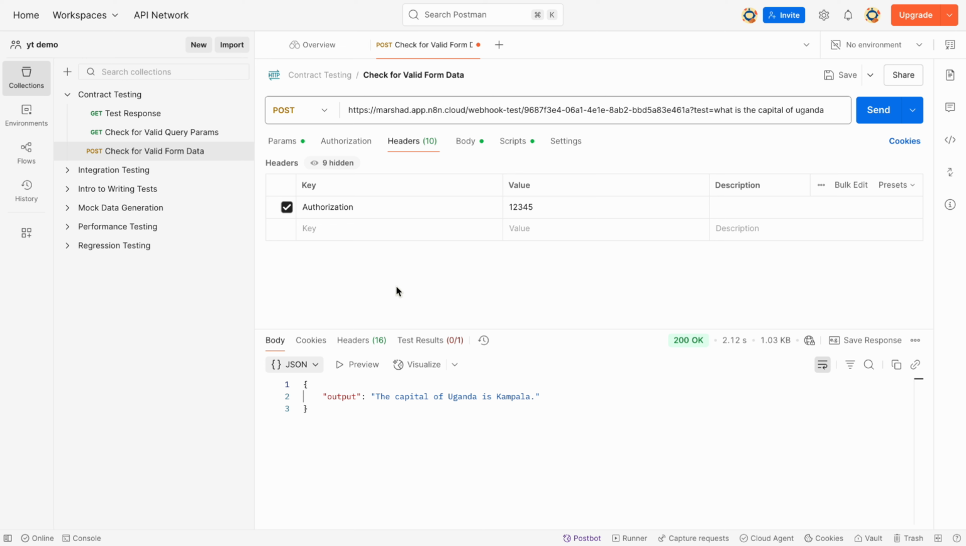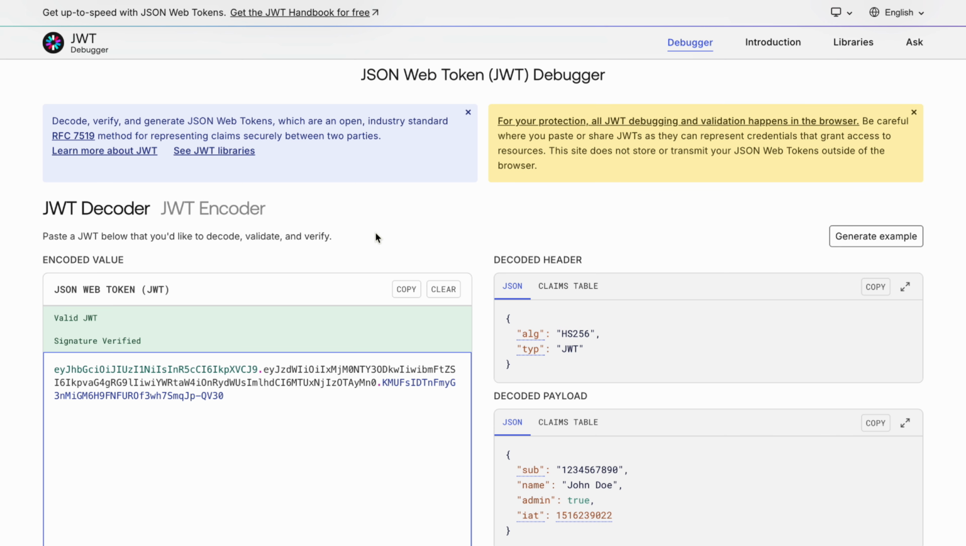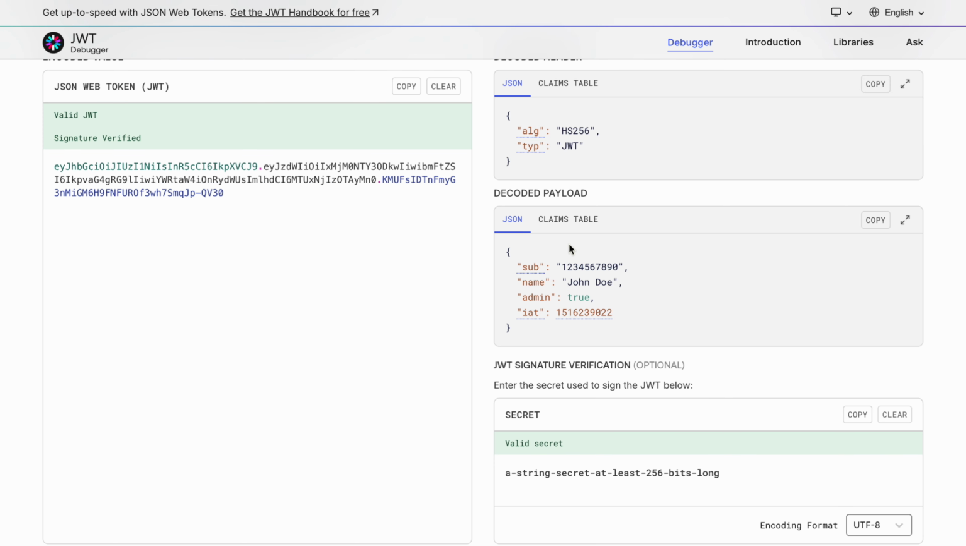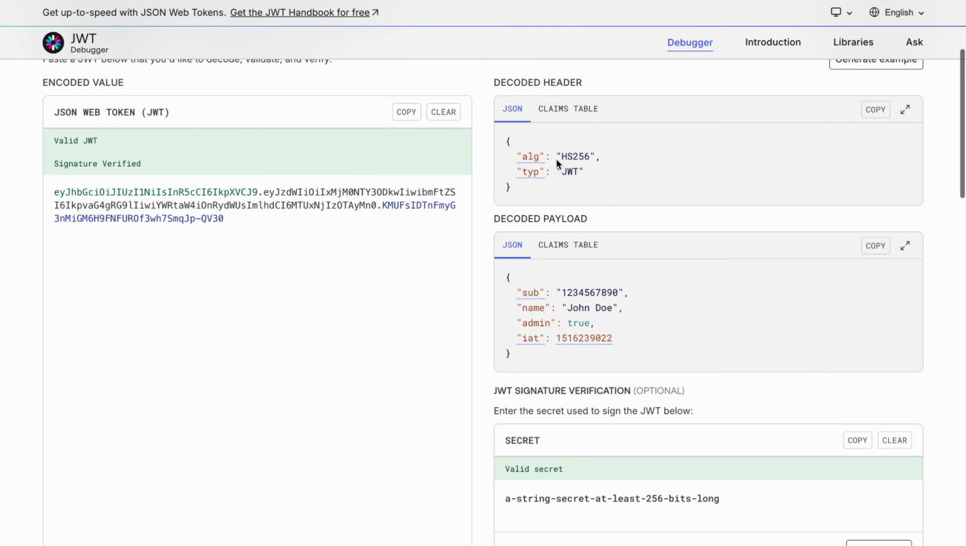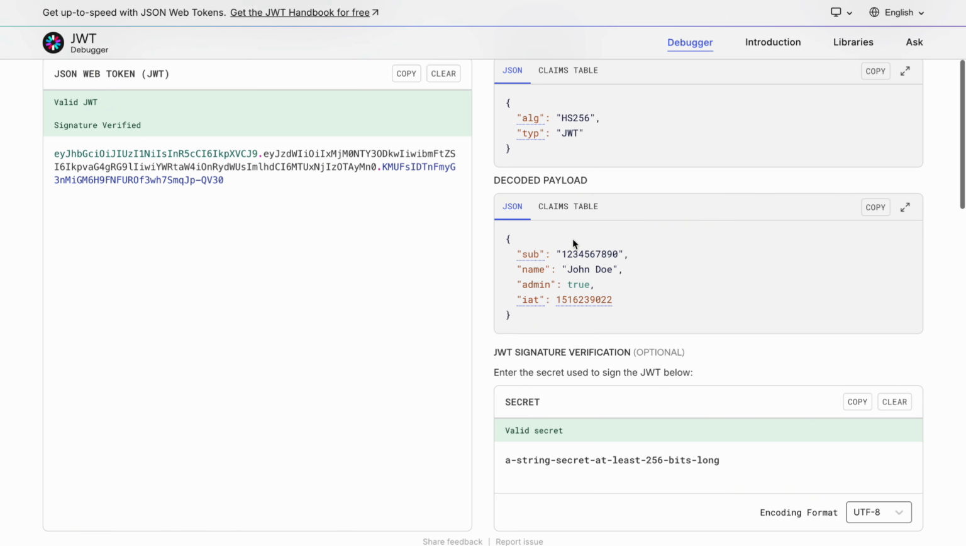Now let's talk about JWT authentication. JWT stands for JSON Web Token. It is basically a secure way to transmit data between two parties. For example, it has three parts. The header, which contains the signing algorithm, for example, HS256. And then the payload, which contains the user info like subject or sub, name, role or admin status, and then IAT, which means issued at time.